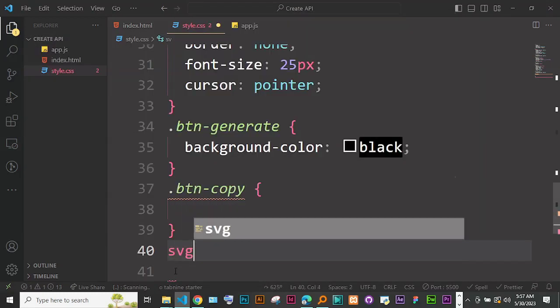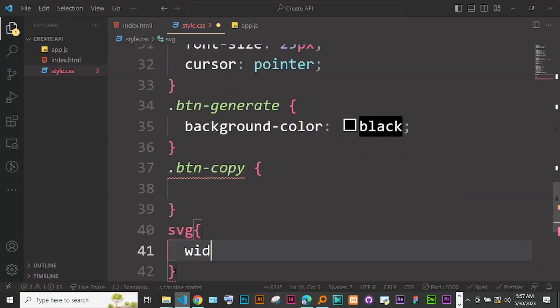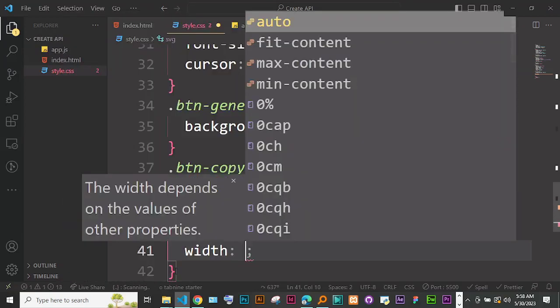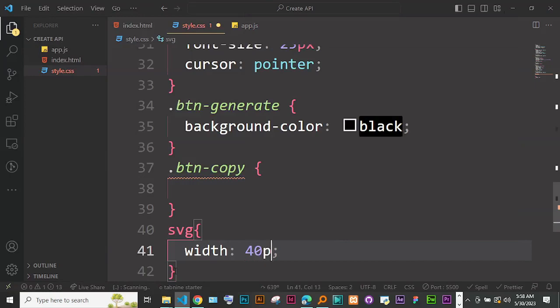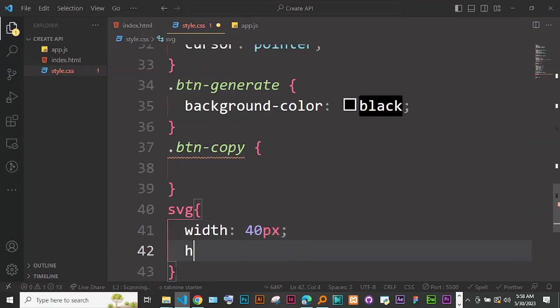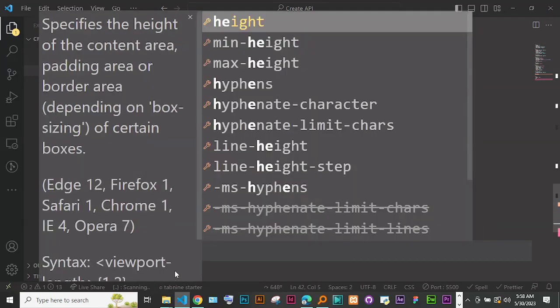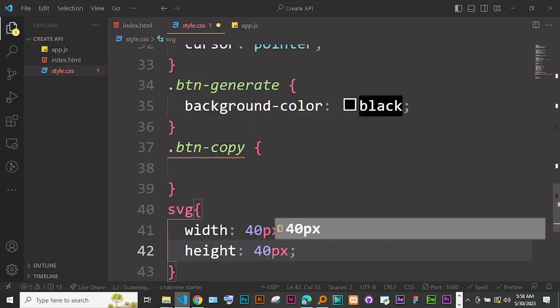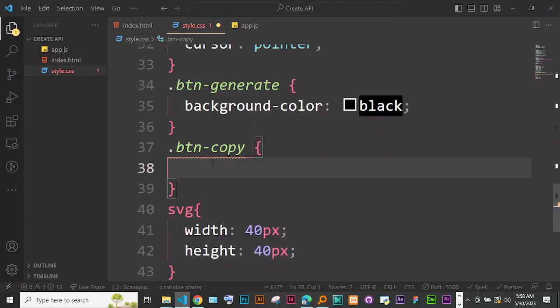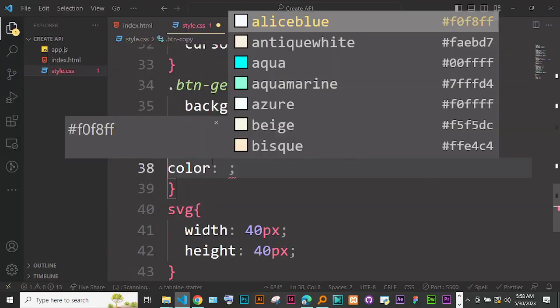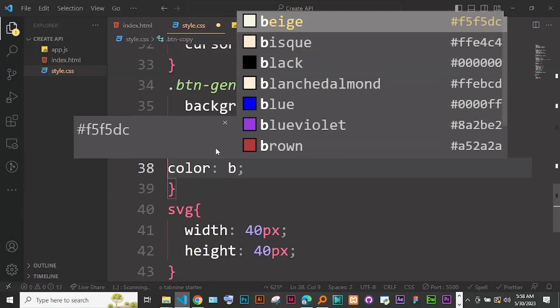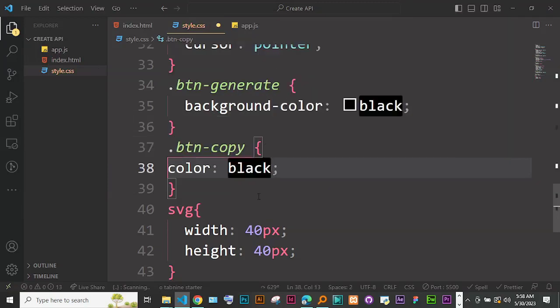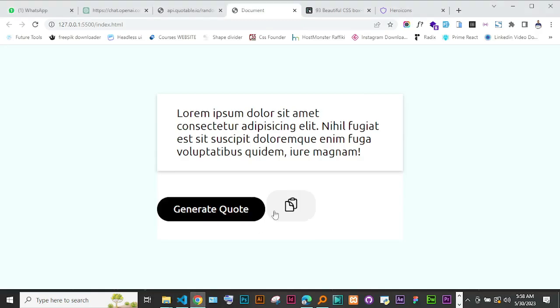So get this SVG, and let's give it some width of maybe 40 pixels, and height, we can also give it a height of 40 pixels. And let's first change the color here to maybe black. We'll change it later to gray, I guess. Okay, so it is just here, and it's already looking nice.